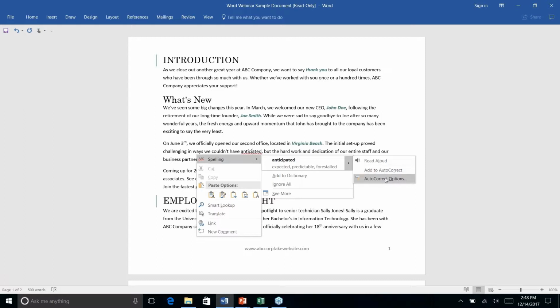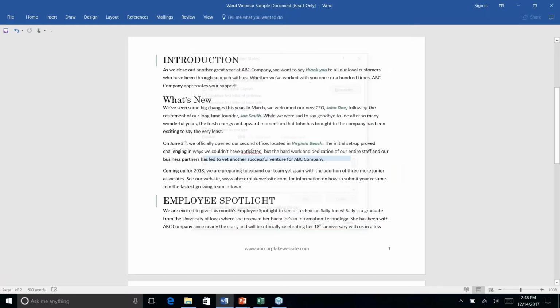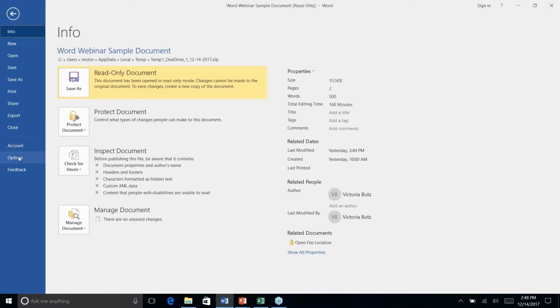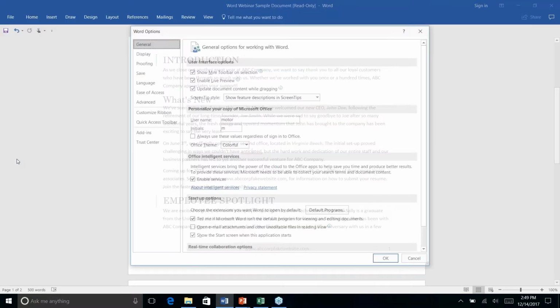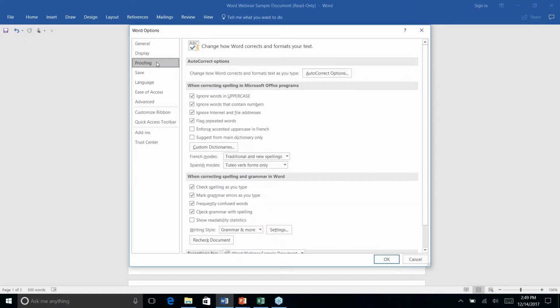There is also, the last menu option here, autocorrect options. You can hop in there that way. I do just also want to show you that if you go to File and Options, let's say that you don't have something that's misspelled, so you aren't sure how to get to the autocorrect options. If you go to Word Options, it is under Proofing, and then right there are autocorrect options.